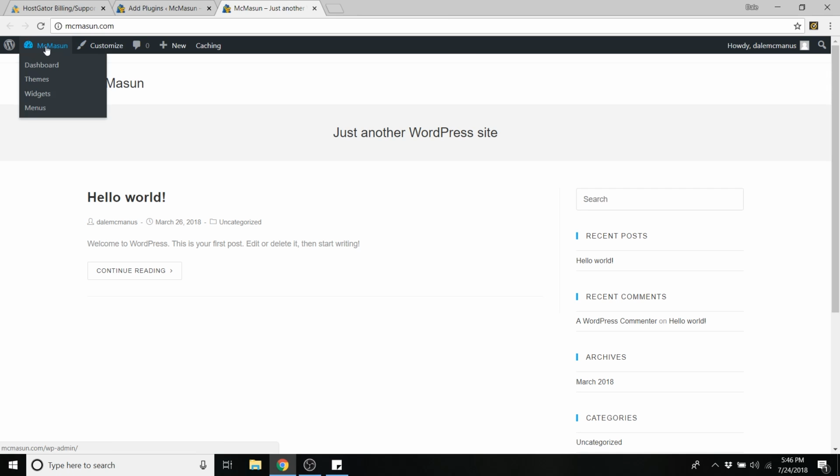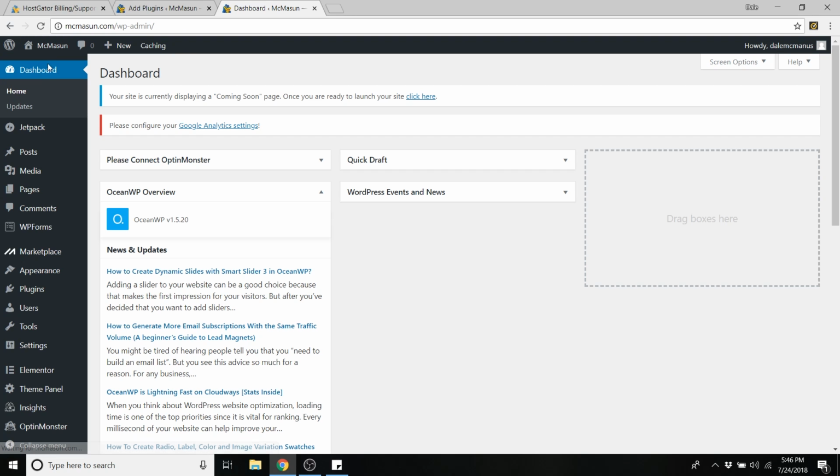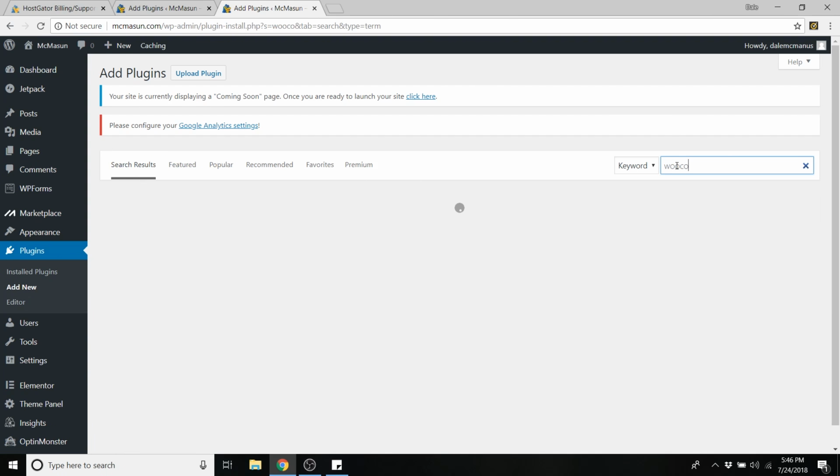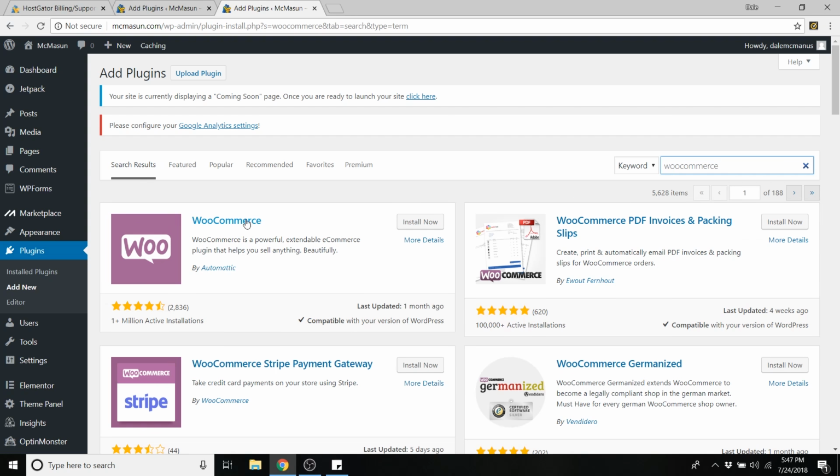So just go back to the dashboard and go down to Plugins, go to Add New, and we're just going to go to the search bar and type in WooCommerce. And now you'll see WooCommerce, it's the first one. It's got over 1 million active installations. So let's just install that and activate it.